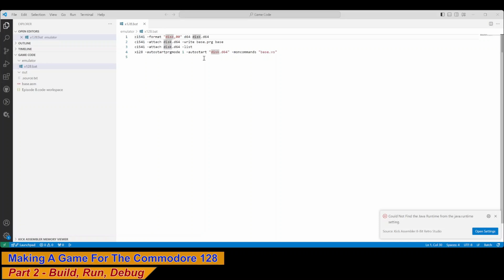Here, I'm making the header to be disk and the ID to be 00. And I'm telling C1541 to create the disk image in D64 format, the format commonly used for the Commodore 64 and Commodore 128. This line attaches the newly created D64 image to the C1541 emulator and then writes the Commodore 128 program base.prg to the disk image with the name base. Recall that base.asm is the program we're working on in this series. The base.prg file will be created by KickAssembler, and that step will be run before x128.bat runs.